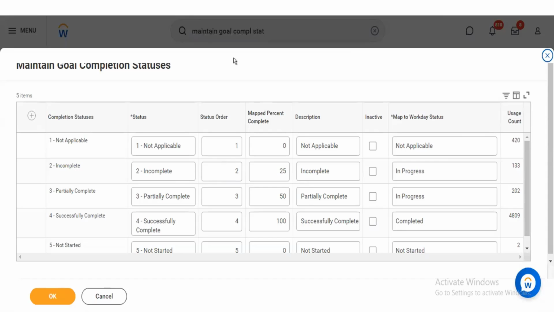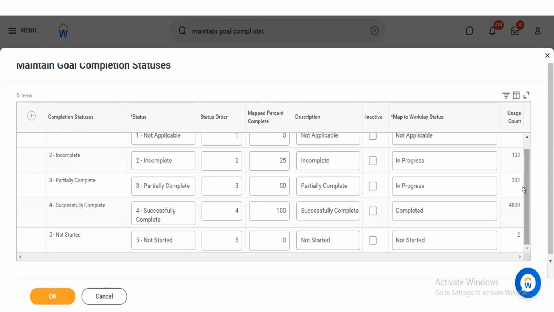In the last session I explained how to create the various completion statuses. Usually this is something we have to configure at the initial stage. You can see the various statuses that are in use, so this is how we mainly create them.